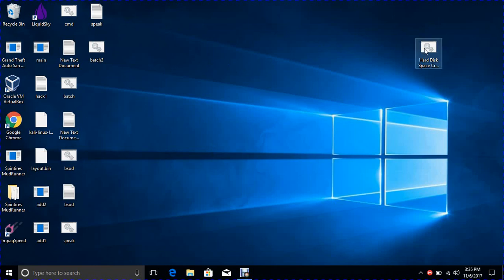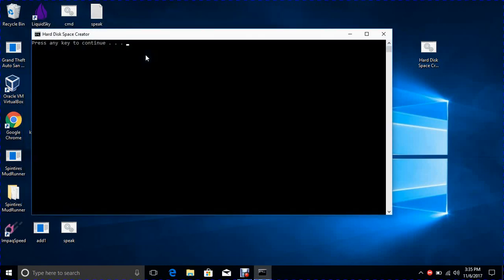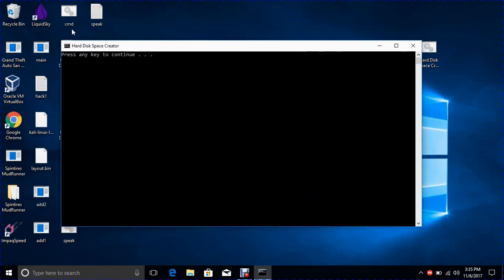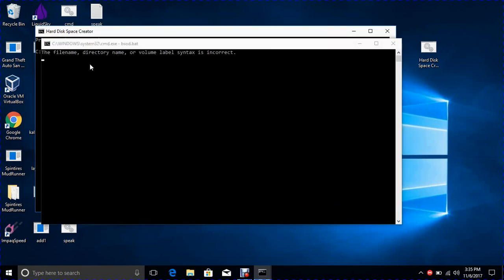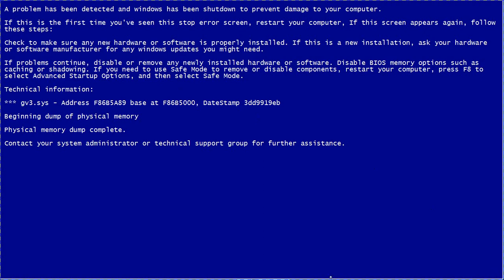So I'll go over this again. If you would like to create more space on your computer, press any key. The voice is kind of weird. Press any key again, you have to click OK, and then there. Hard Disk Space Creator, as you can see, it says it right up here at the top. Press it again, and there. Now just give it a minute. And there. And it looks pretty realistic.